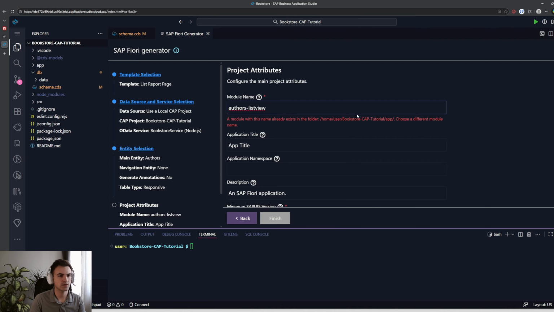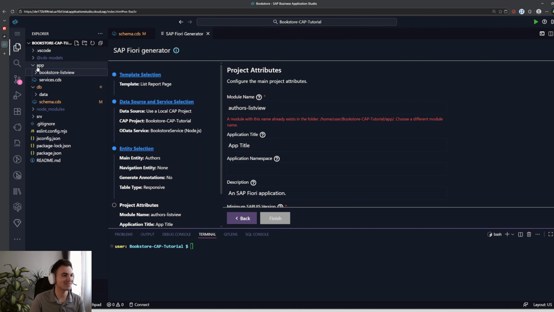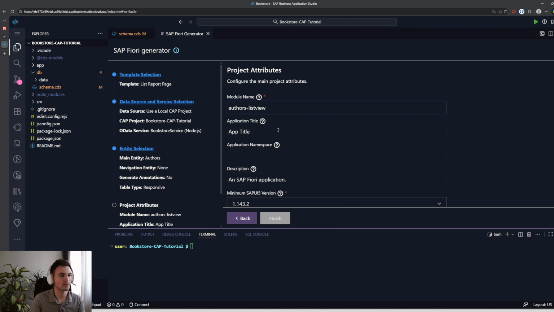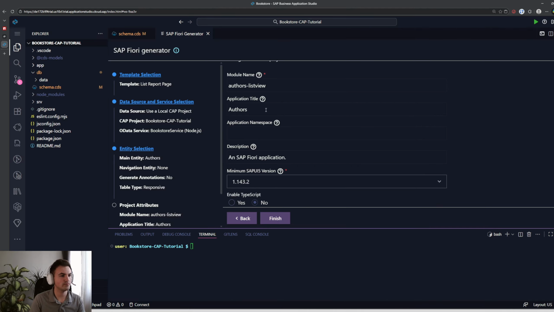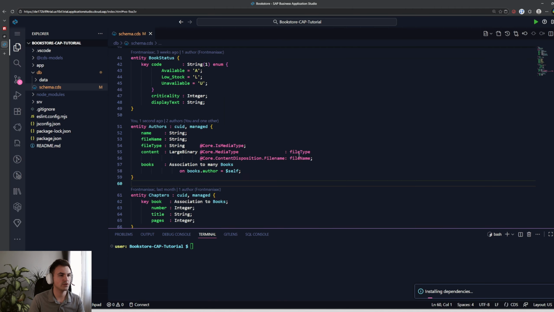Module with the name exists. Okay, from the last one. I'm just gonna quickly delete it because I tried to do it a second ago. Okay, so authors list view. It's gone, and authors as the application title. Maybe authors information, just to make it more clear. And let's click on finish. It's very quickly gonna create an application.